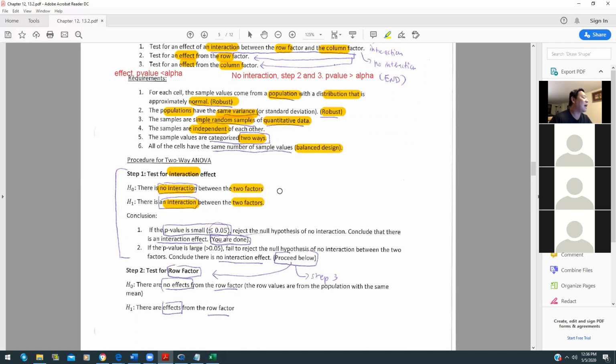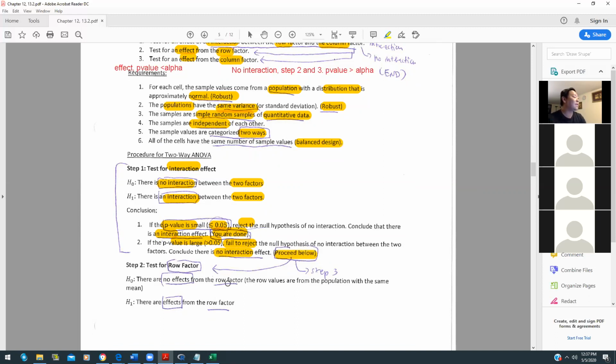And then they ask you for p-values and F. Again, if your p-value is less than alpha, you reject. This is the same thing that we did all the time. Otherwise, we fail to reject. So if your p-value is less than alpha, there is an interaction, you are done. That means you stop, you don't continue. If the p-value is greater, there is no interaction, and you have to continue to step 2 and step 3. Step 2 is the test for the row factor. So the null is no effects on the row, and the alternative is there is an effect on the row.